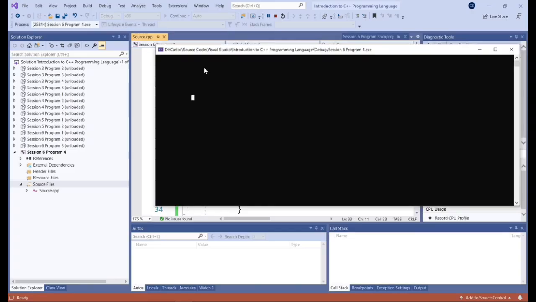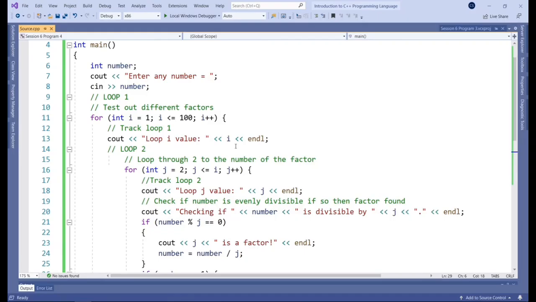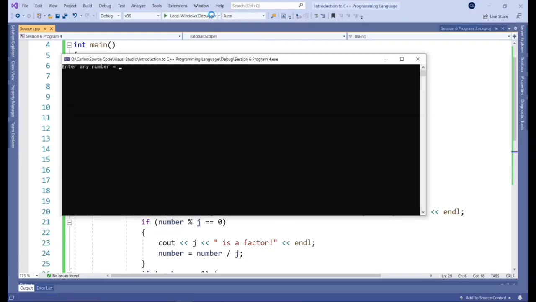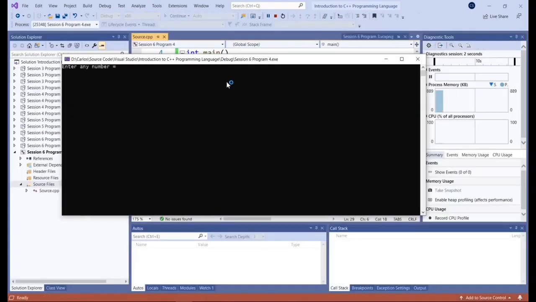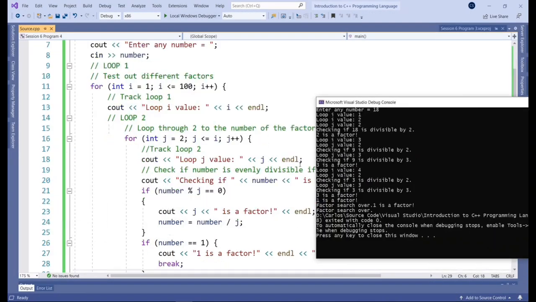Hopefully yours is loading a bit quicker than mine. Let's see here. There we go. Now that's working. So let's try 18. Okay. So let's break down line by line what is happening. So we've got here the number 18.